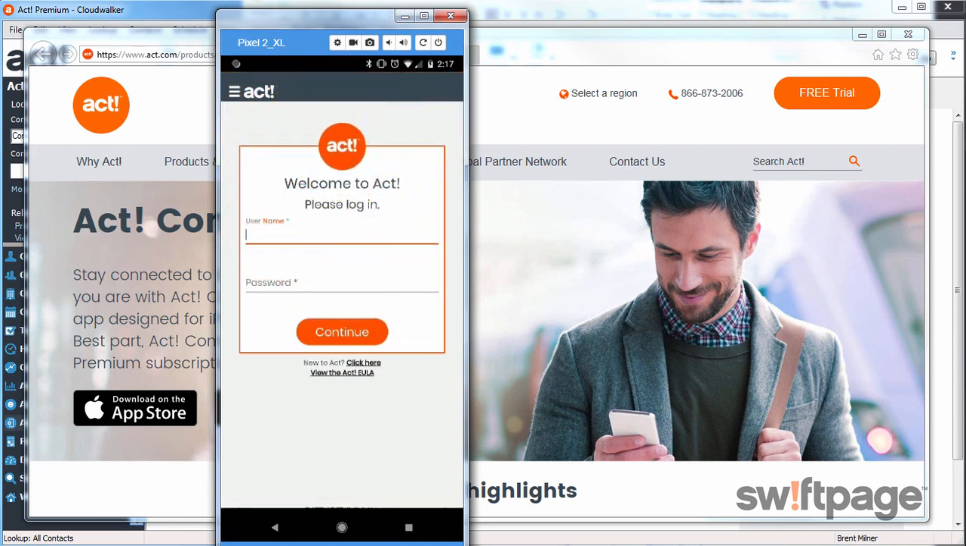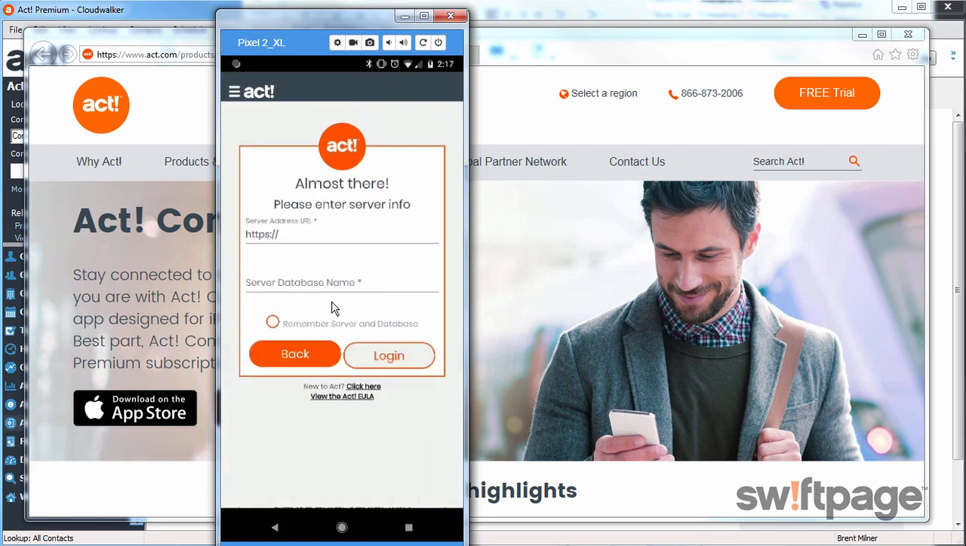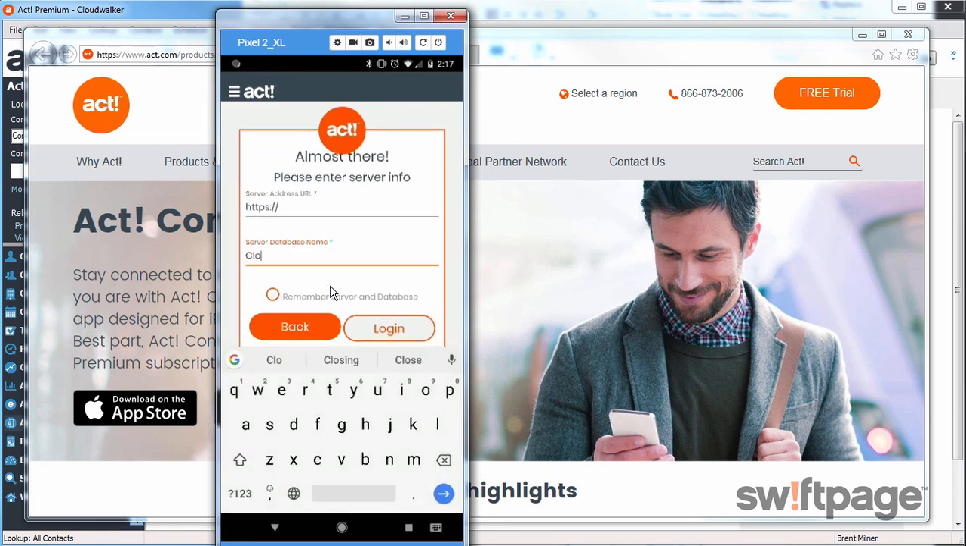To make this connection, we only need to provide four pieces of information. First, the username for your ACT Premium database, and your password. On the next screen, we need to provide the server address URL and the name of your database. The name of my database is simple enough, but the server address URL depends on your environment. Essentially, this is going to be the URL used to access your database, or from the ACT Connect screen in ACT Premium. There are three possibilities here.